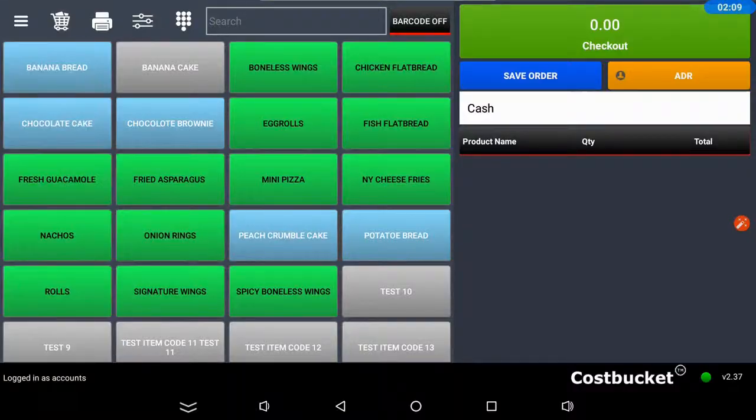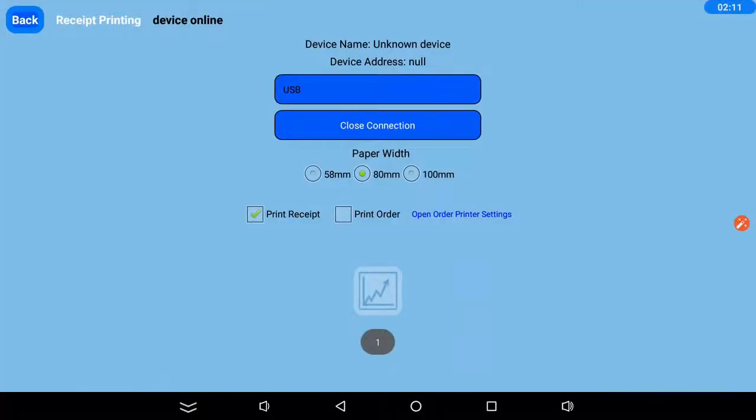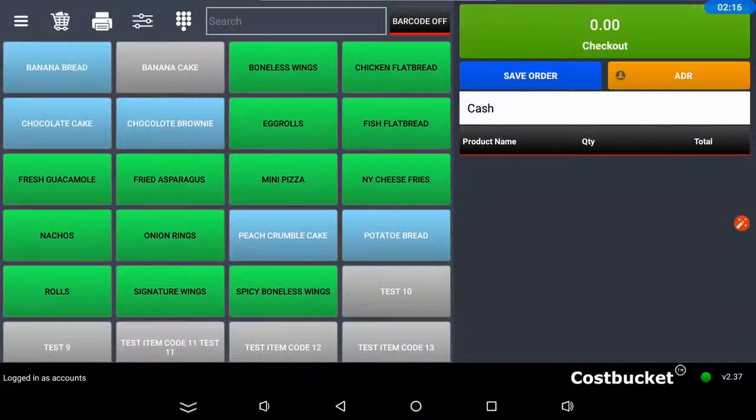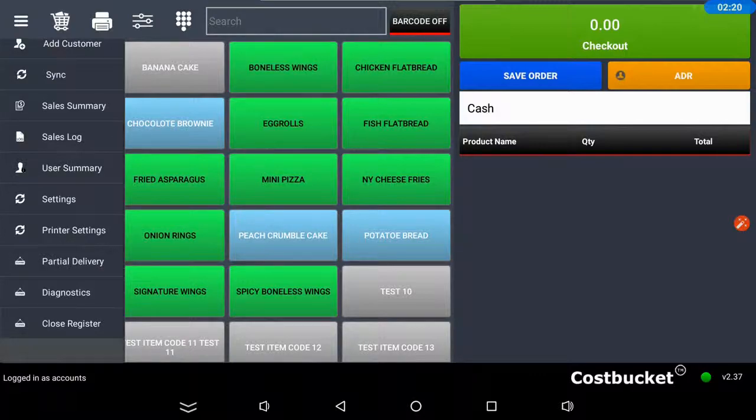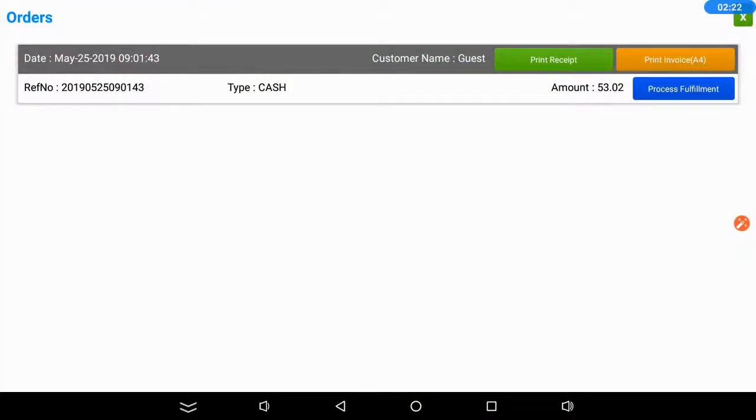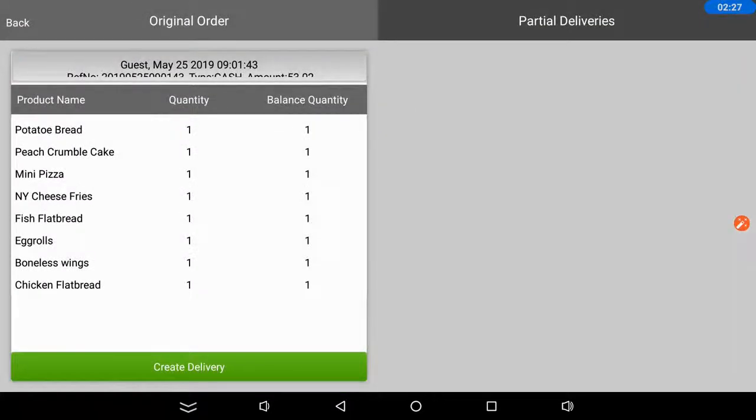Printer settings allow you to connect your receipt printer via Bluetooth, USB or Wi-Fi. If you click on the link for the order printer, here you set up the printer for the back office, kitchen, storeroom, warehouse etc. Fulfillment is linked to the sales log. It is used to track customer orders where the client has paid for the products in full, but is collecting them partially and requires a delivery receipt.